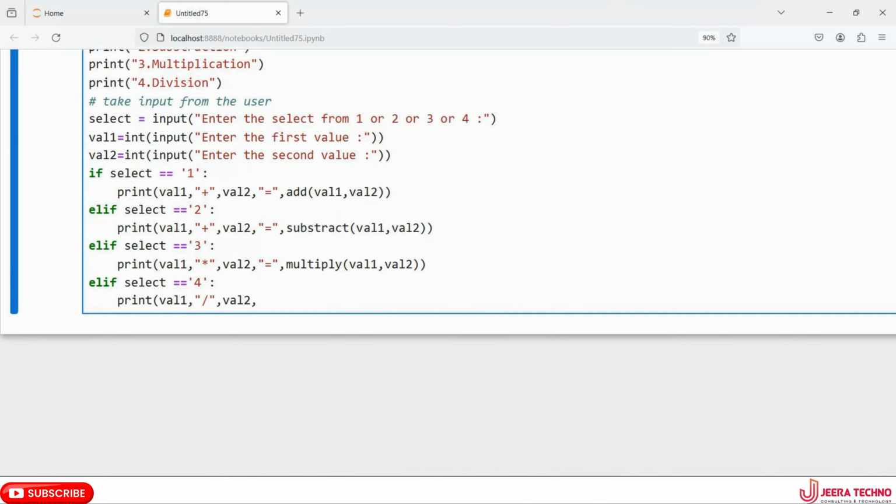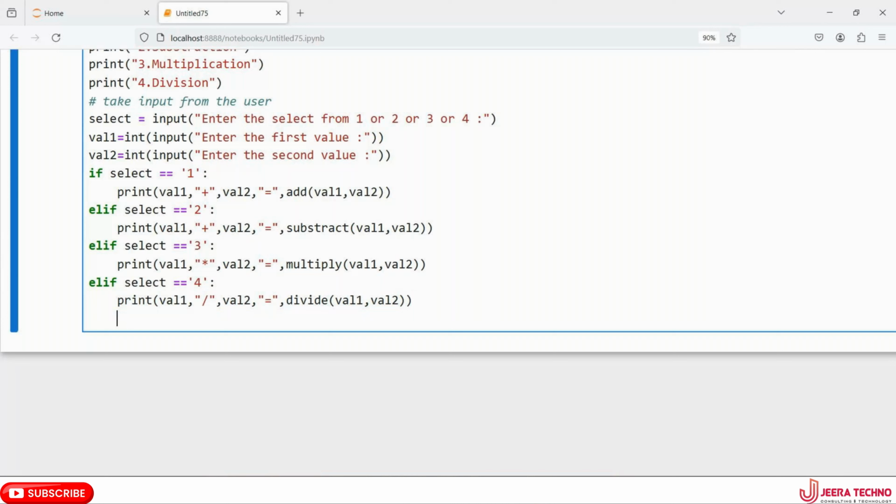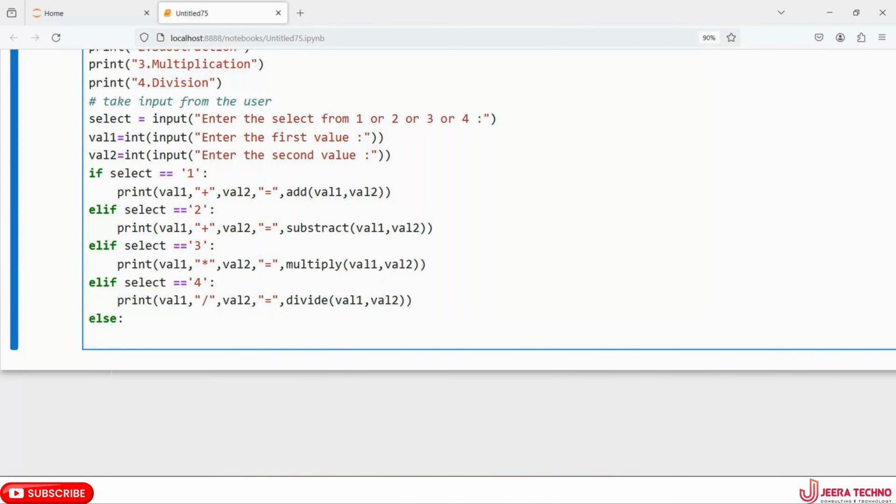This is just for understanding, don't think too much about it here. Sometimes they will ask only one example: write a calculator program and execute it. So only one program directly they will give. This also happens sometimes. Now after the four operations, I am taking else, print of invalid input.